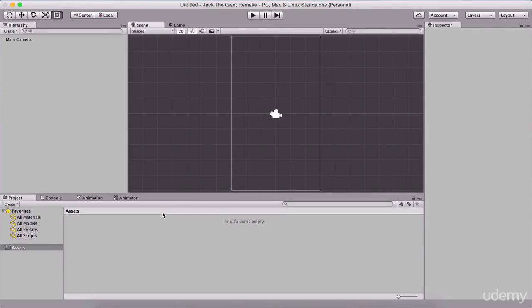Starting simple with our first game, Jag the Giant, here I am in a 2D project. And the first thing that we are going to do is create a folder where we are going to save our scenes. And our scenes are going to represent our gameplay.